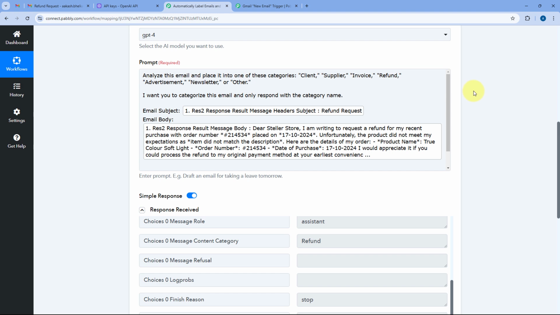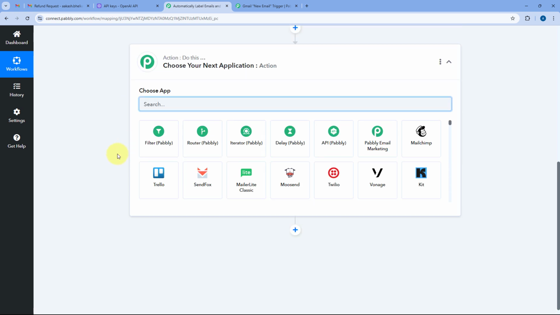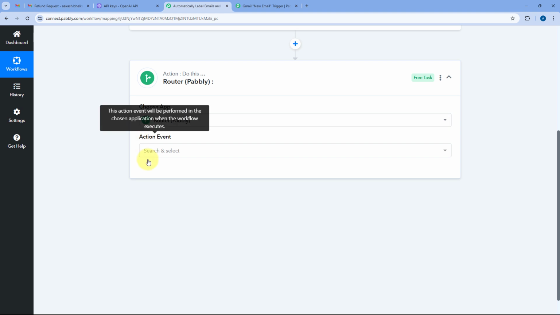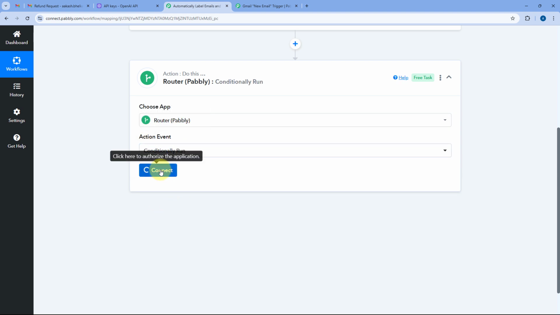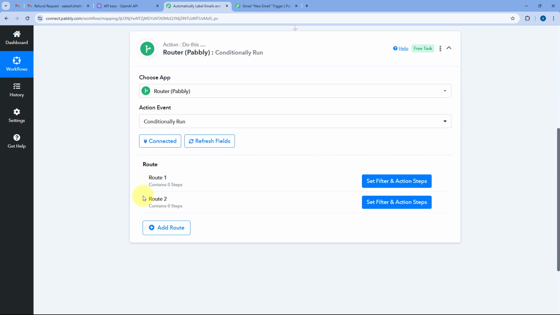Now after this, let's move to step 3. In step 3, we are going to create two different routes, two different paths in this automation workflow. For that, just click on this Add Action Step button over here, and then here in Choose App, select Router over here. After selecting Router, in Action Event from the dropdown, select the action event as Conditionally Run and click on Connect. After clicking on Connect, you can see by default two routes are added.